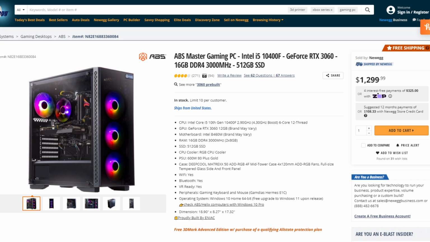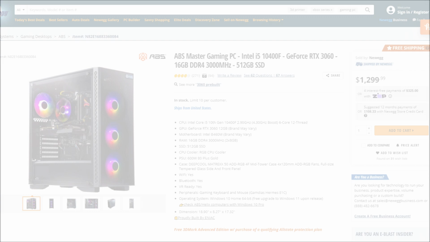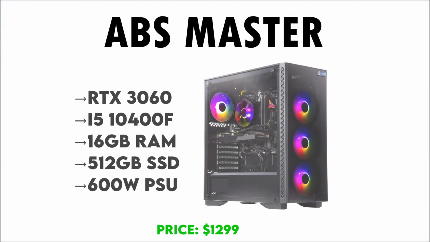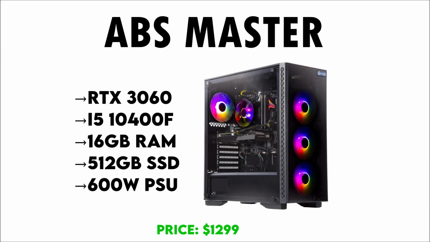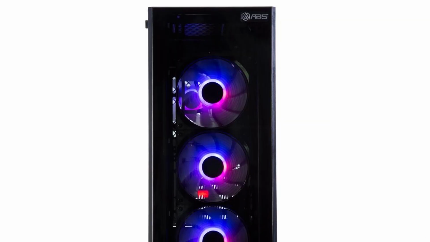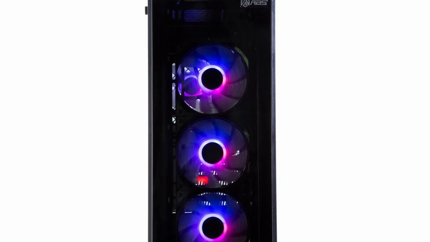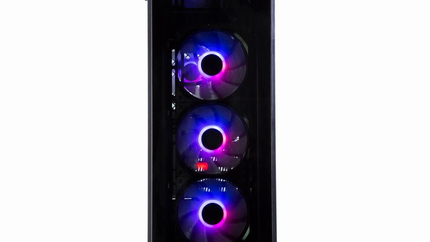It's $1300, so here you won't save money, but you will get the RTX 3060, which is slightly better than the 2060, the i5-10400F, really similar CPU, 16GB at 3000MHz and 500GB of SSD. I think this one is a better PC overall because of the graphics card, so for gaming you will be getting a better experience for $0 in price difference.